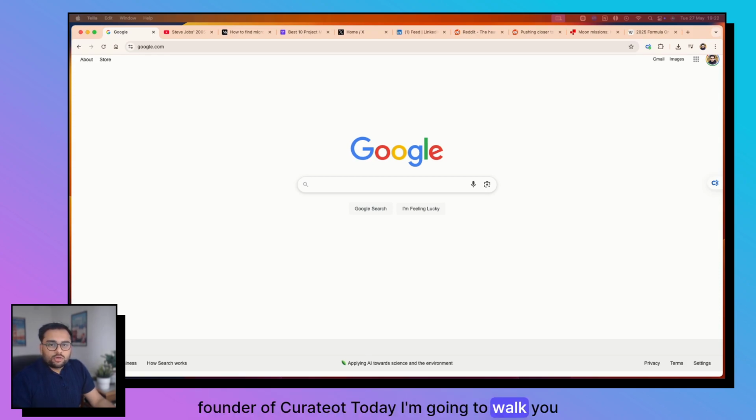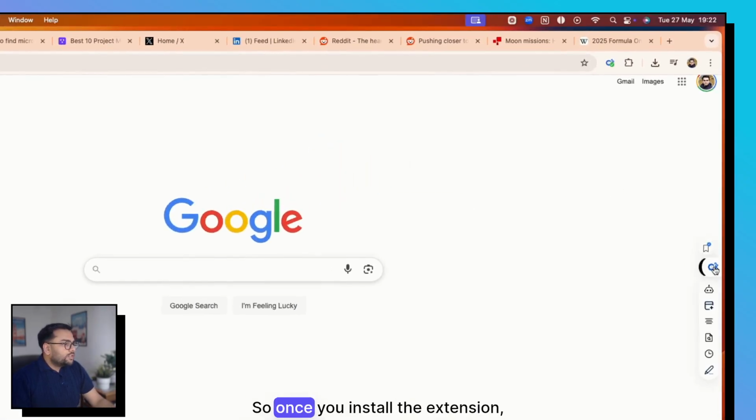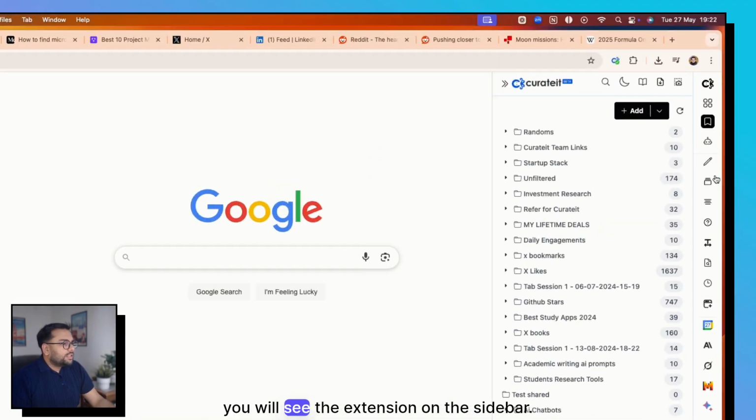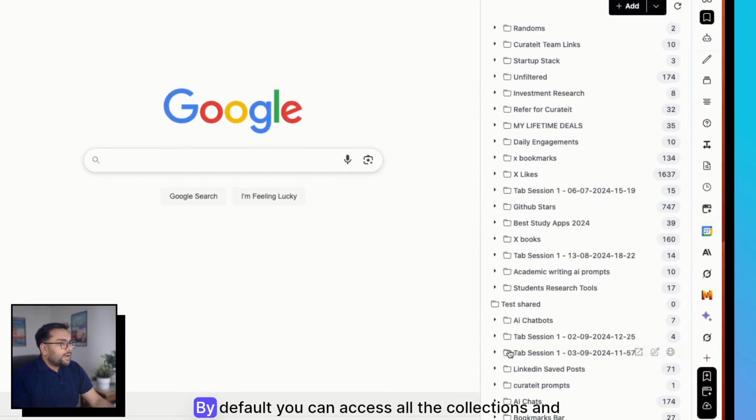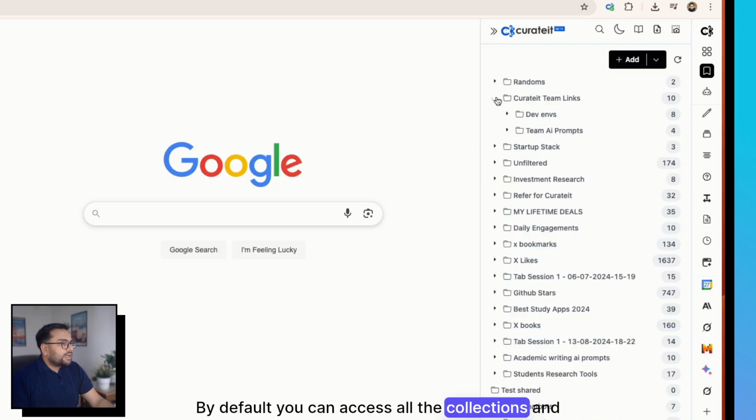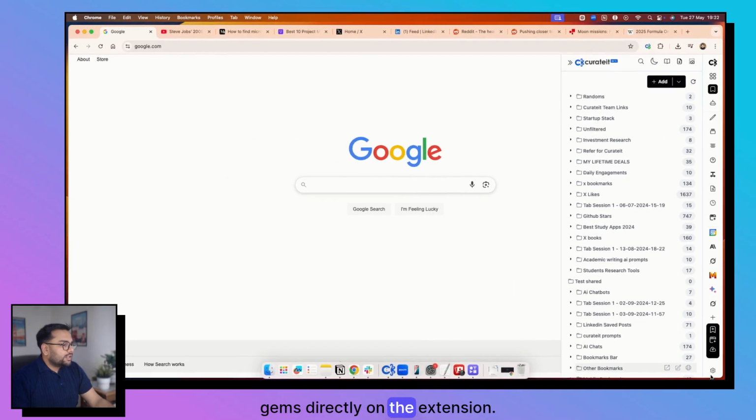Today I'm going to walk you through our Chrome extension and show you how you can save multiple hours daily. So once you install the extension, you will see the extension on the sidebar. By default, you can access all the collections and gems directly on the extension.